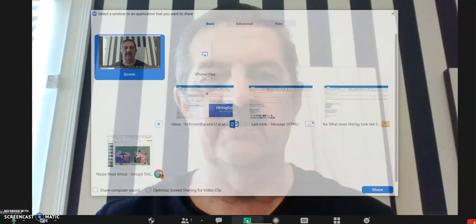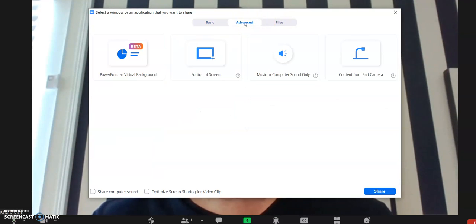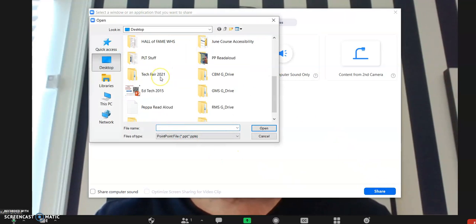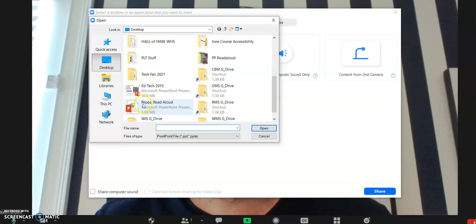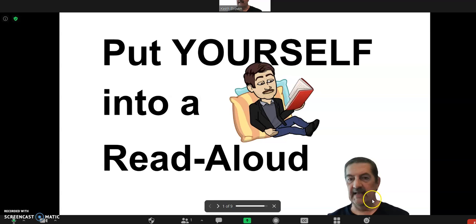I'm going to click share down here, and up here, instead of clicking the screen like you normally would do to share, I'm going to go to advanced, and then I'm going to choose PowerPoint as virtual background. Now this is a beta program, but it's good there, and I'm going to hit share, and then I'm going to have to pick which thing I want it to go into. Here's my PowerPoint that I want it to go into, so I'm going to click here and hit open, and my PowerPoint will come up, and look, there I am in the PowerPoint.